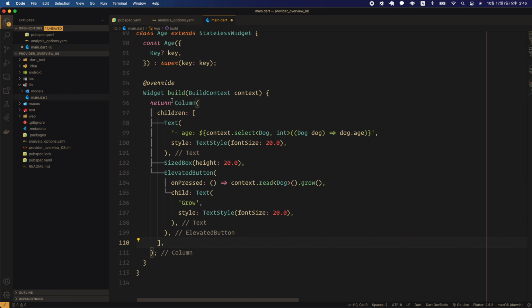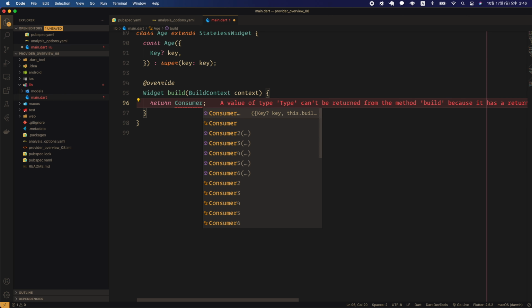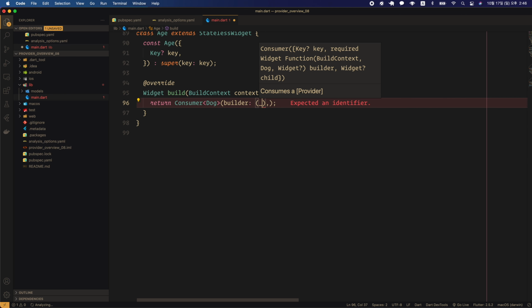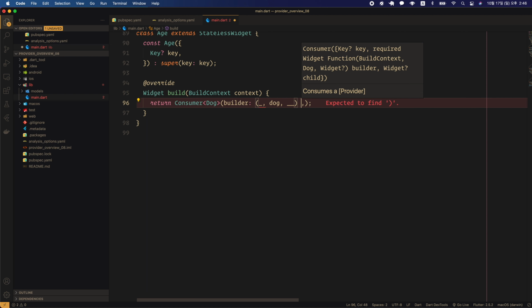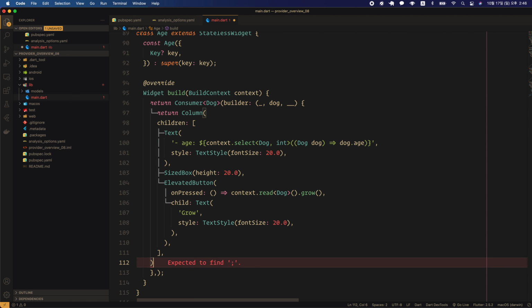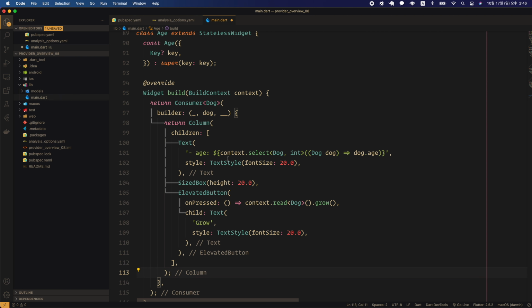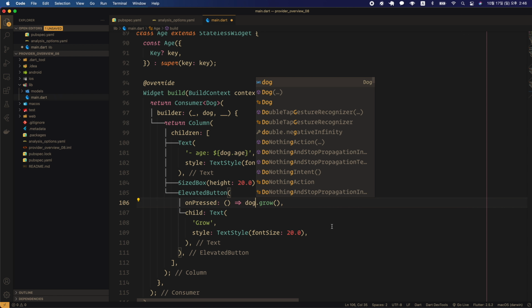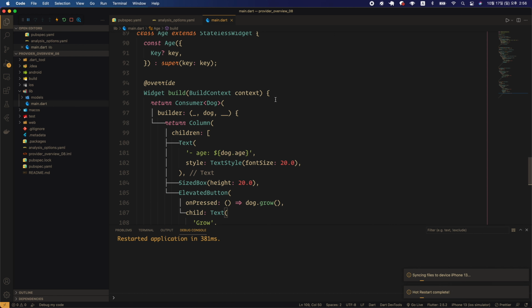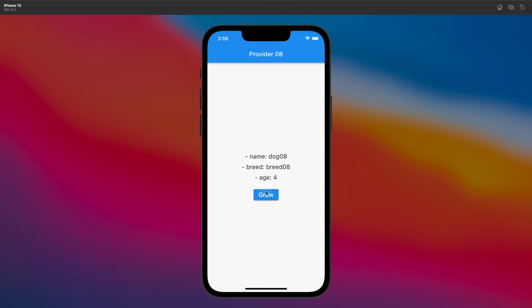We will go to age widget and cut the column and change it so consumer is returned. And since we are not going to use the build context argument and the nullable type child argument here as well, we'll mark each one with an underscore and one with a double underscore. And since we'll receive the dog object as an argument, we'll modify it to dog.age and modify onPressed context.read to dog.grow. Let's do a hard restart and test it. It works properly.